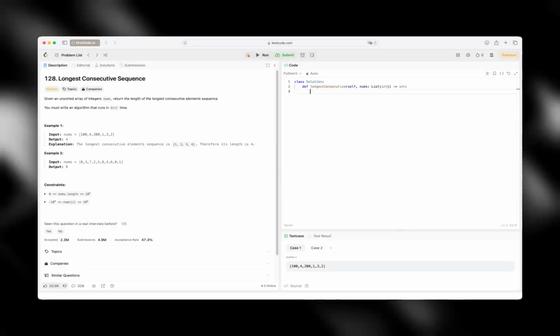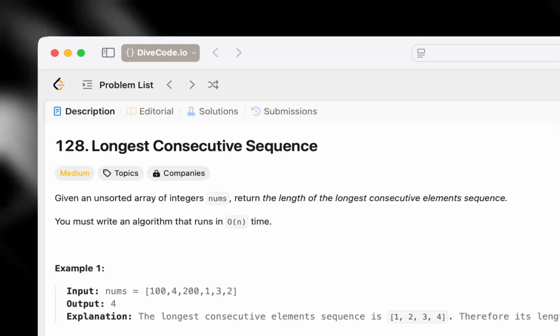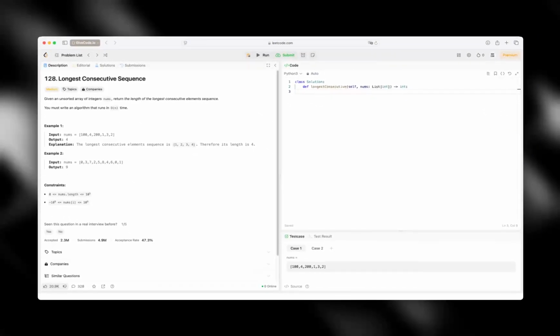Today we're tackling the LeetCode problem, longest consecutive sequence. I'll walk you through how I'd solve this in a coding interview, from understanding the problem and devising a plan, to coding, testing for errors, and evaluating time and space complexity. I'll be solving in Python and I'll think out loud and ask clarifying questions, just like in a real interview scenario. Let's get started.